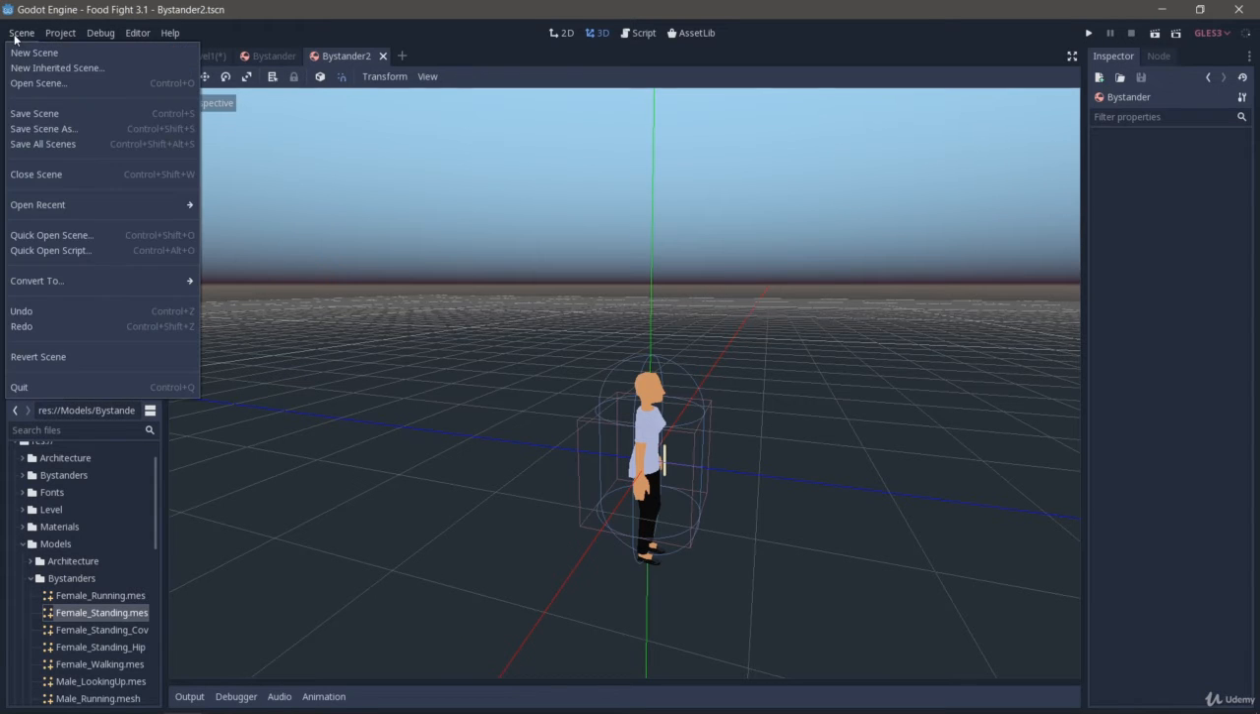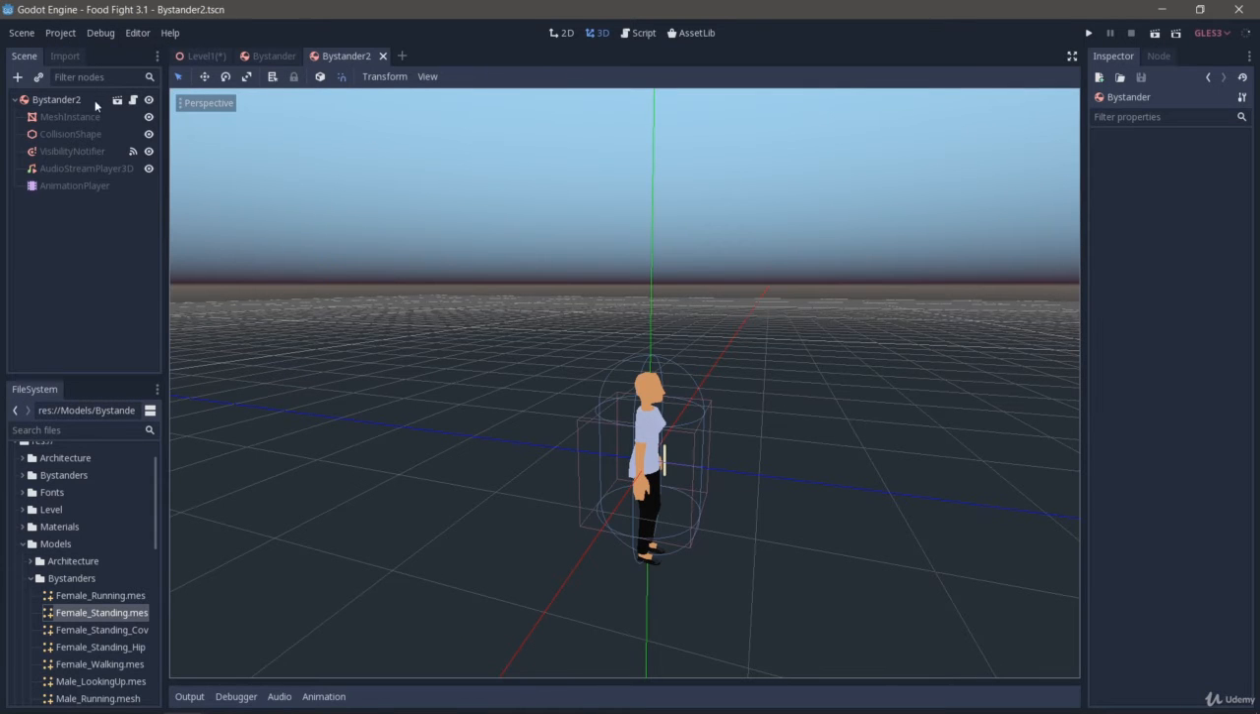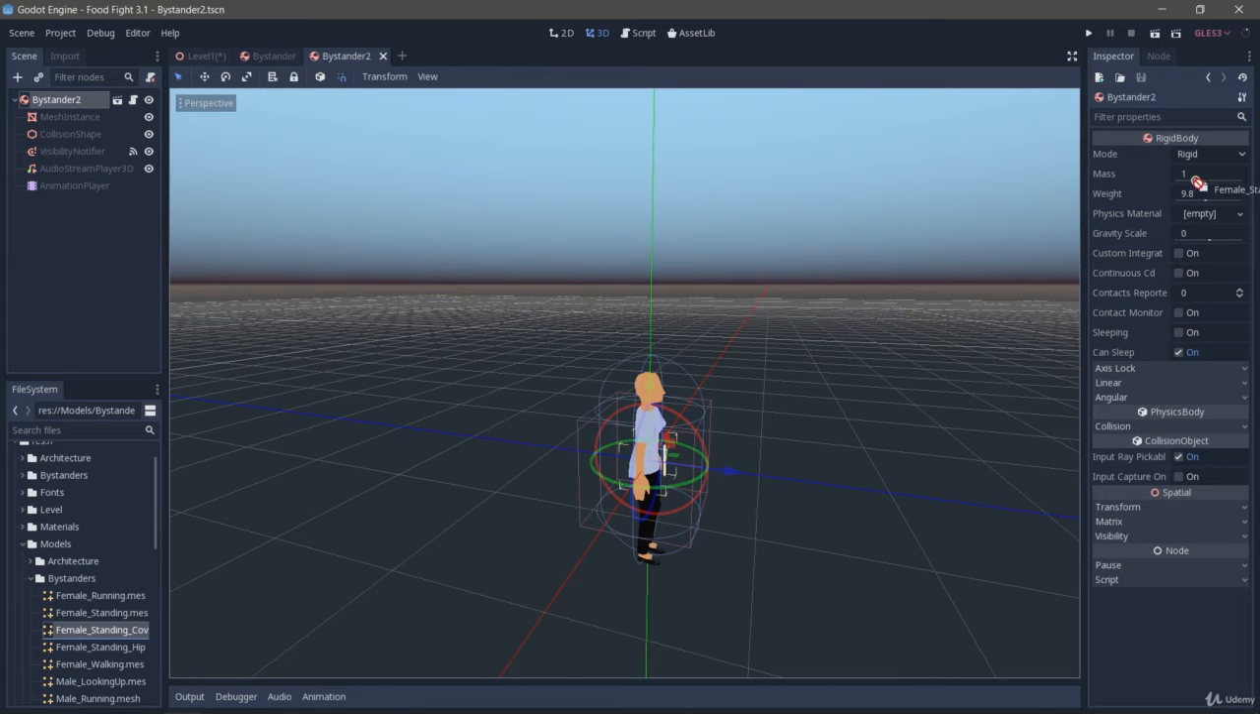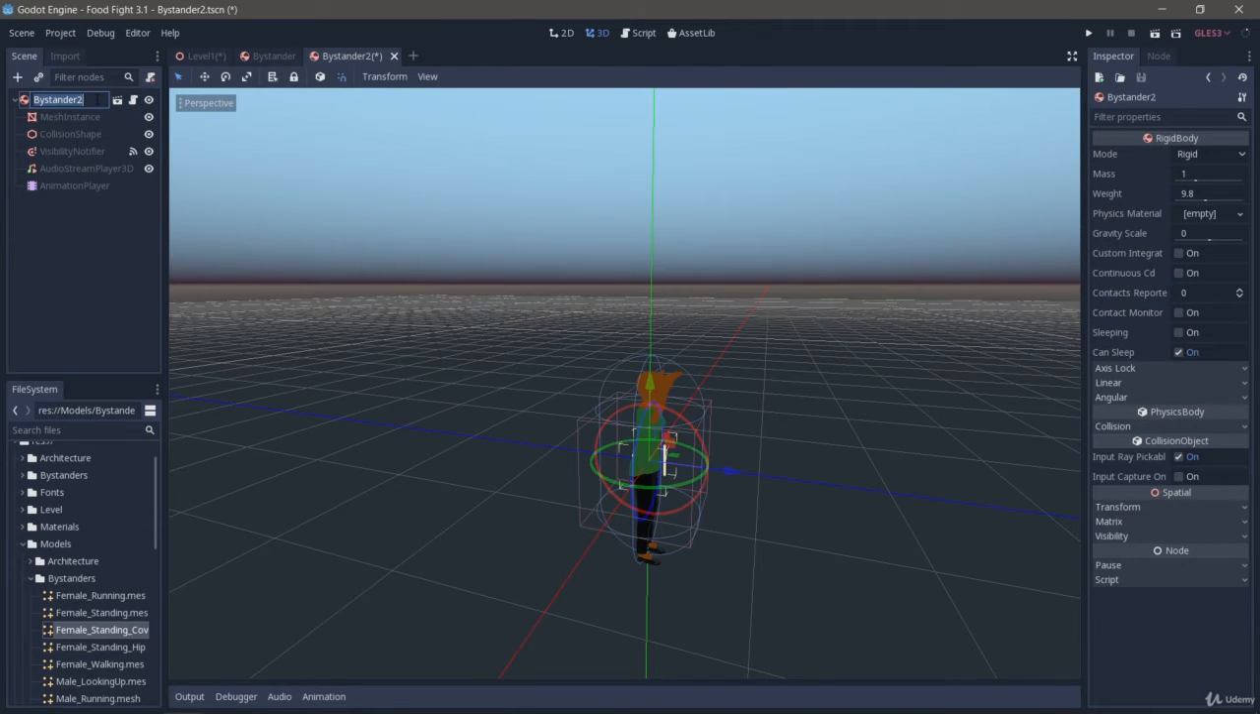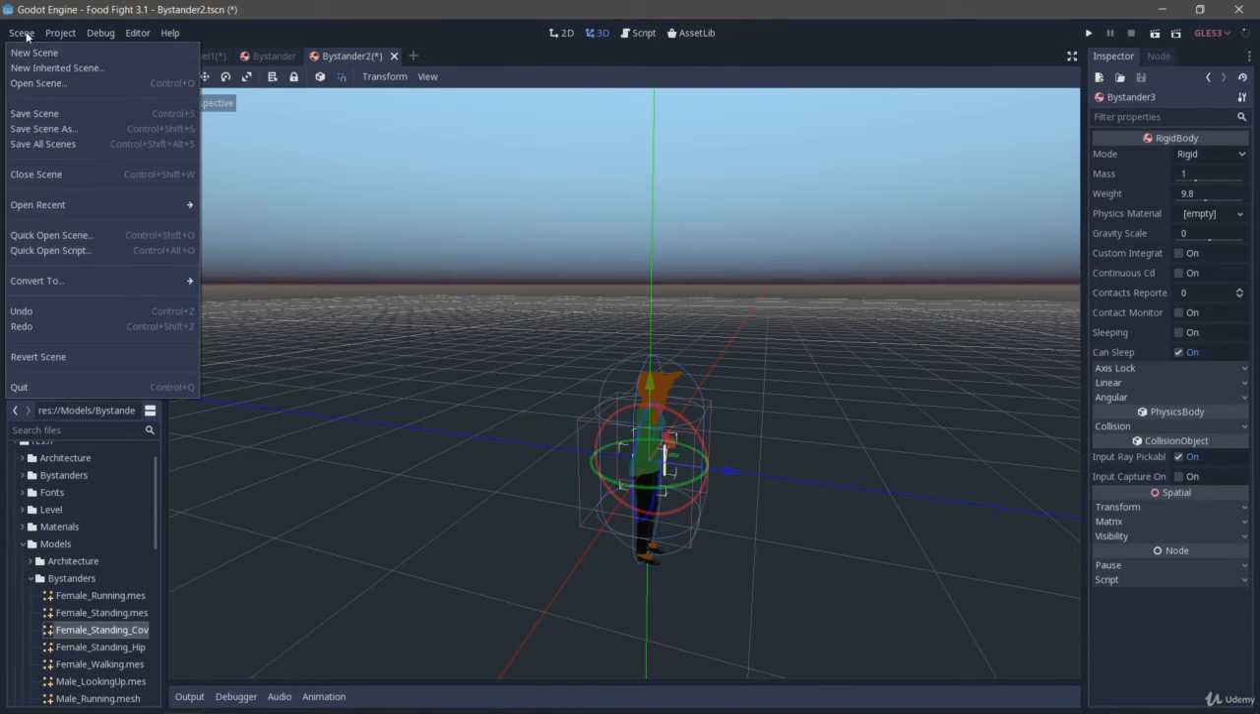At which point I could go new inherited scene again and copy the whole thing, or I could just drag them back to, oops, select the mesh, drag them back to here, call this one bystander 3, and save scene as.